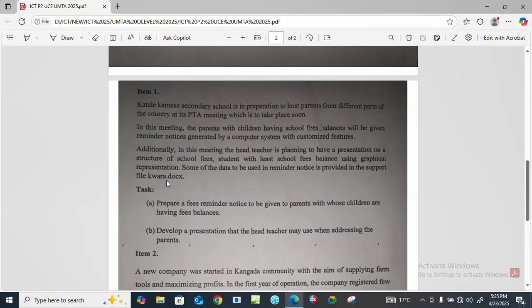Some of the data to be used in the reminder notice is provided in the support file quara.docs. Task A: prepare a fees reminder notes to be given to parents whose children are having fees balances. That is task part A. Prepare a fees reminder notes.